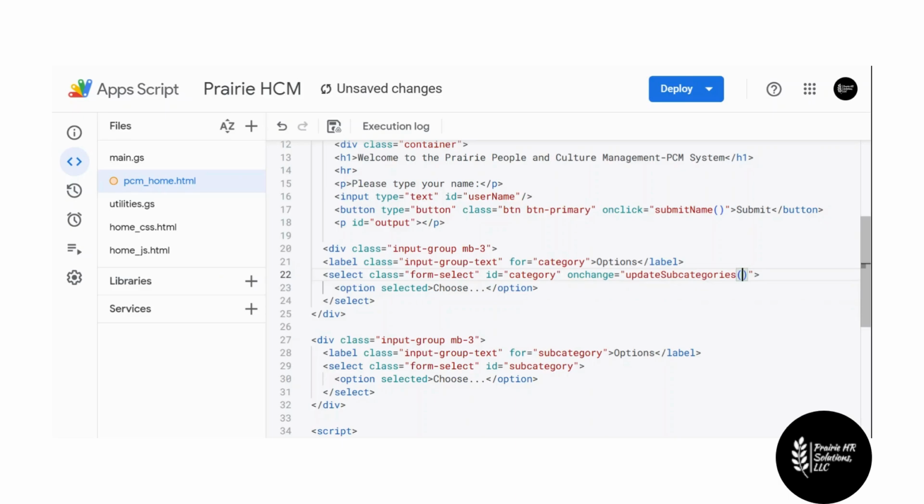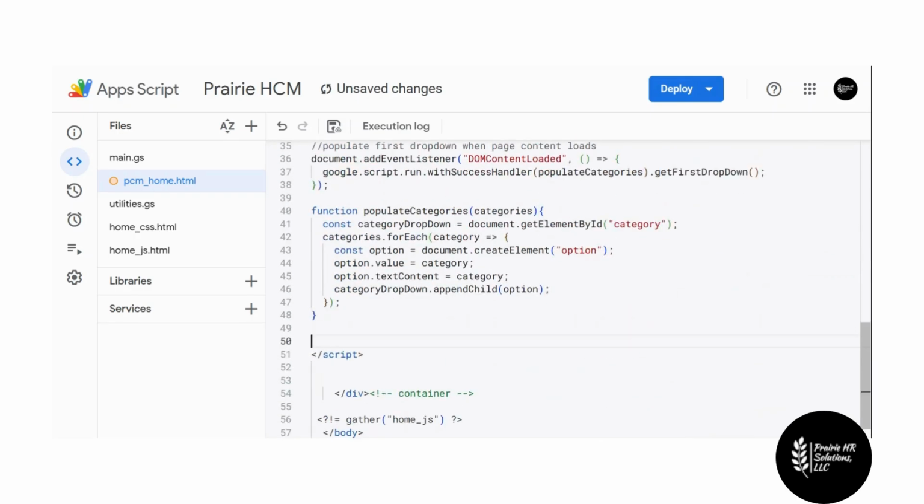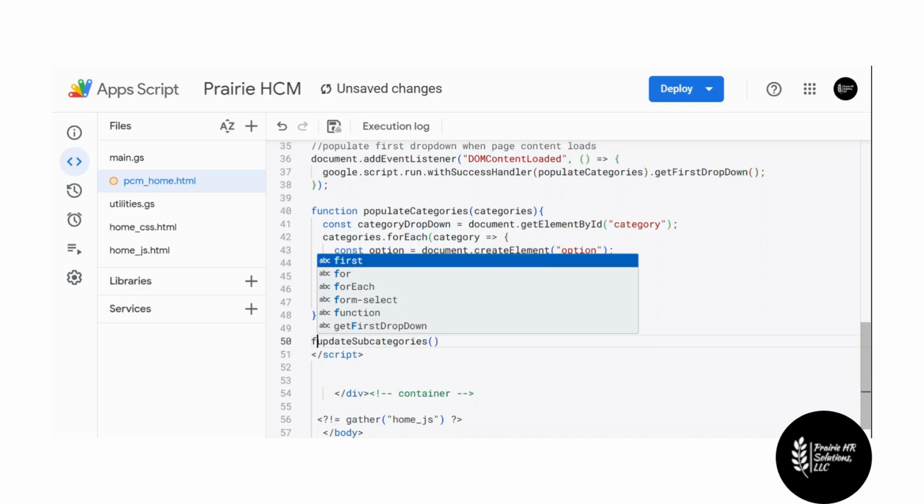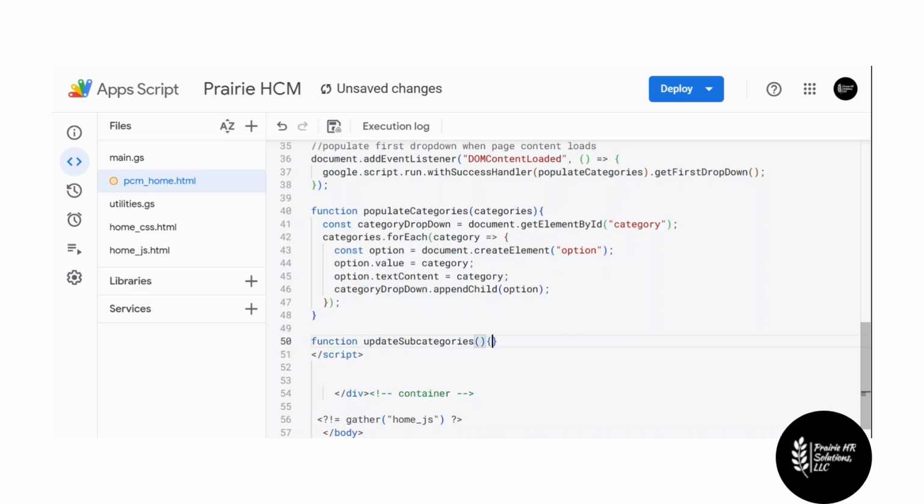So now we need to create this update subcategories function. So we'll come down here, and this function is going to require an if statement. Let me type this here and you'll see what I mean. What we want to check is if there's a value or anything in that first drop-down box. Remember, we're creating a value property here, and that value is going to be whatever that element is through this category. So we want to check to see if that drop-down box has a value.